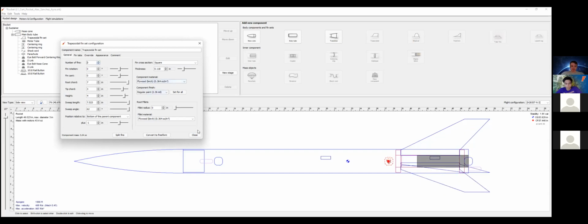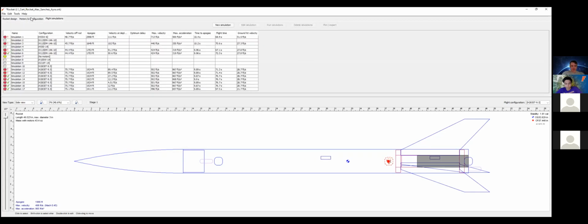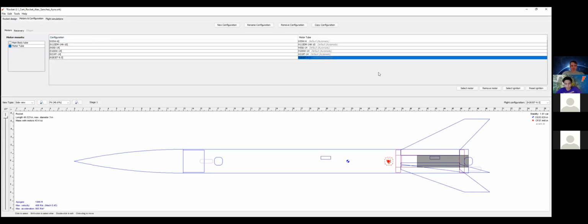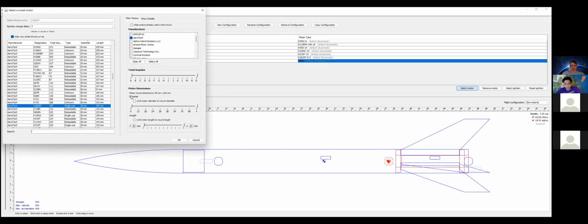And then the last two things I wanted to go over are these two tabs: your flight simulations and your motor configuration. To put your motor in there, you're gonna select motor, new configuration, select motor, and then I believe for the L1, was it an H motor? Do you guys know? I forgot. I haven't done that in a while.